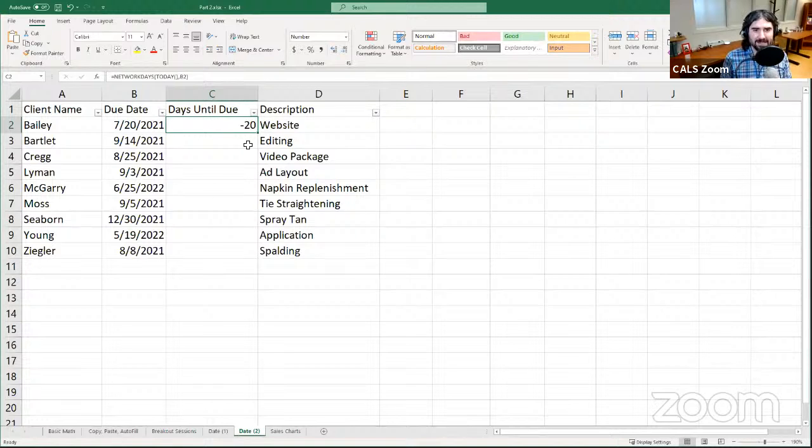assignment from the client. If I come over here and double click on the little dot in the corner there, it's going to autofill the rest in. So I've got one more assignment that I'm overdue on. This one I'm only 6 work days overdue on. This one I've got 8 work days left before it's due. This one 15, this one 15, 22.